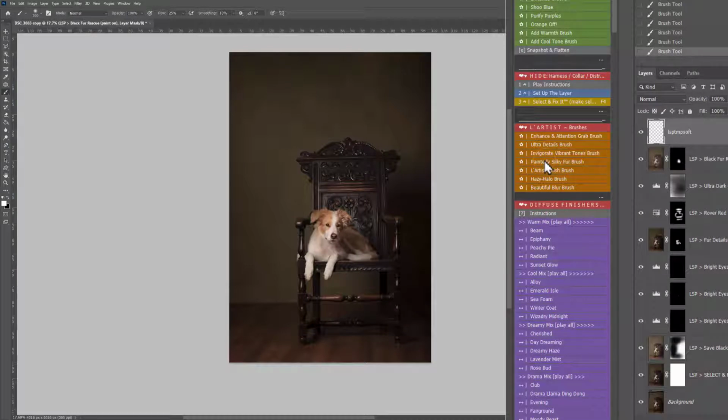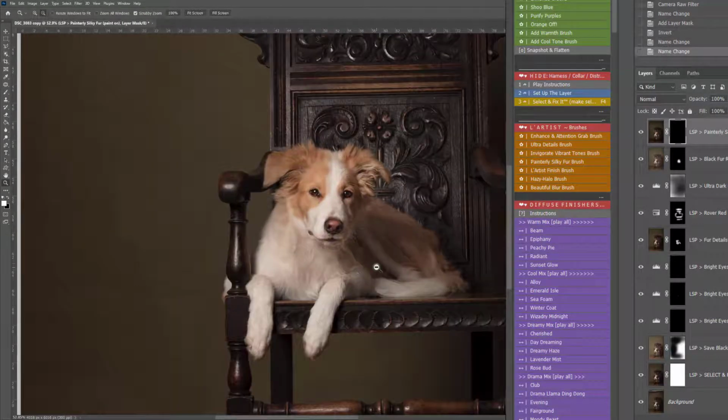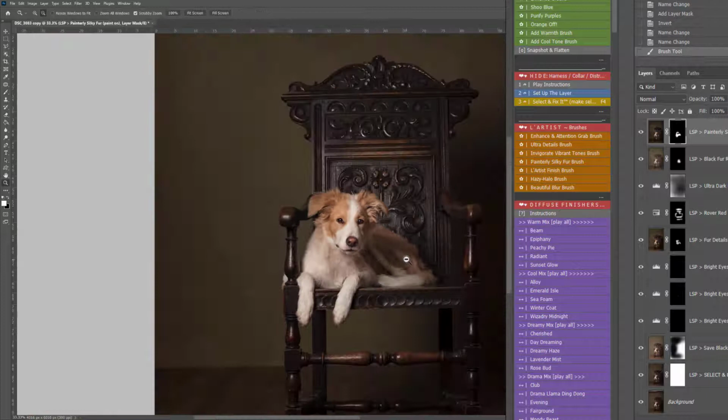Actually, I'm going to play Painterly Silk Fur. The great thing about these is you can do exactly what I'm doing. You can just hop around. They are in editing order, but it doesn't mean you can't just hop around and play them as you like, when you like, in whatever order you prefer. So I'm just using the Painterly Silk Fur then, just to give him that extra lovely finish.